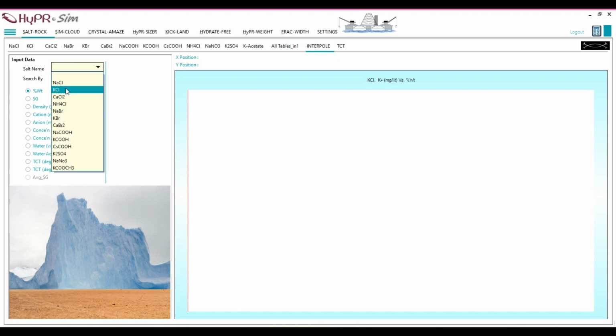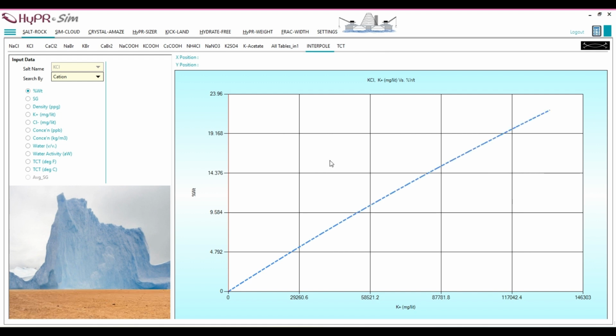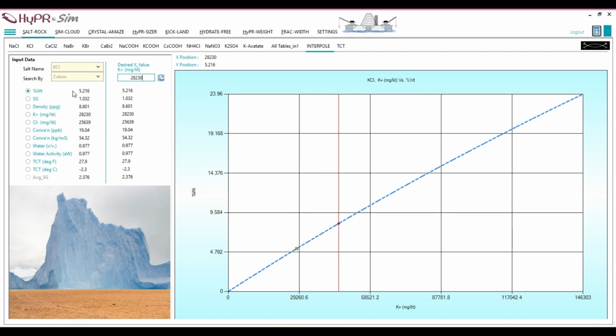From the drop-down list, select KCl, then choose cation in the search text box. Enter the potassium ion value, 28,230 milligrams per liter, in the text box, and click the refresh button. As we can see, the KCl brine at 5.216% by weight provides the same potassium ion concentration as 6% potassium sulfite.